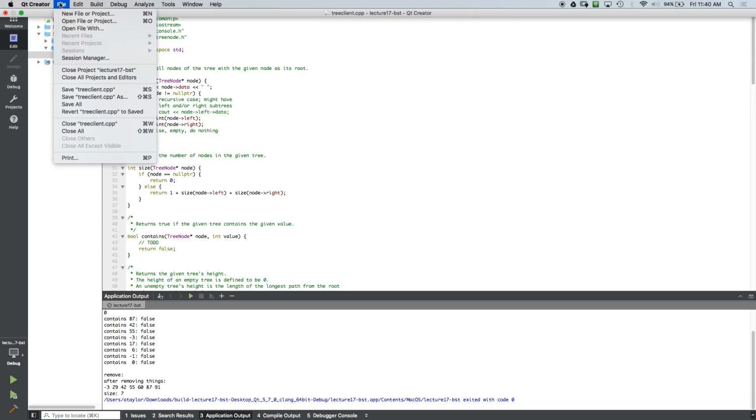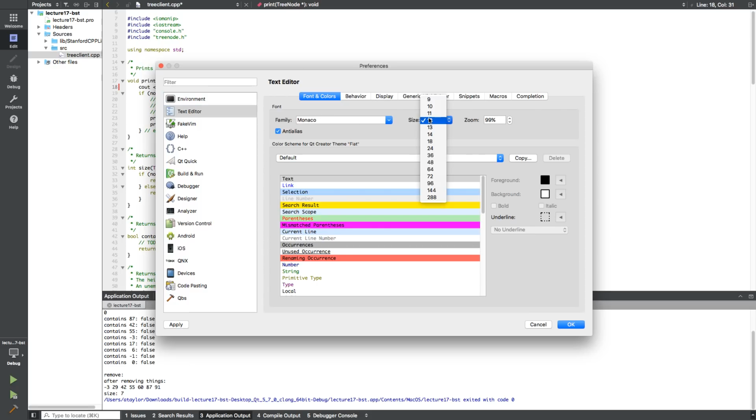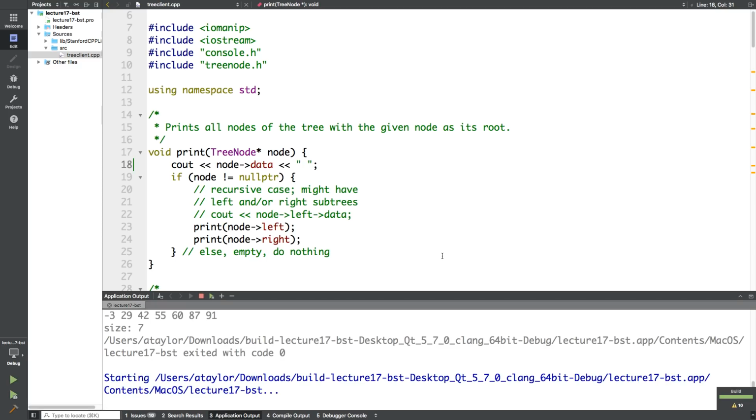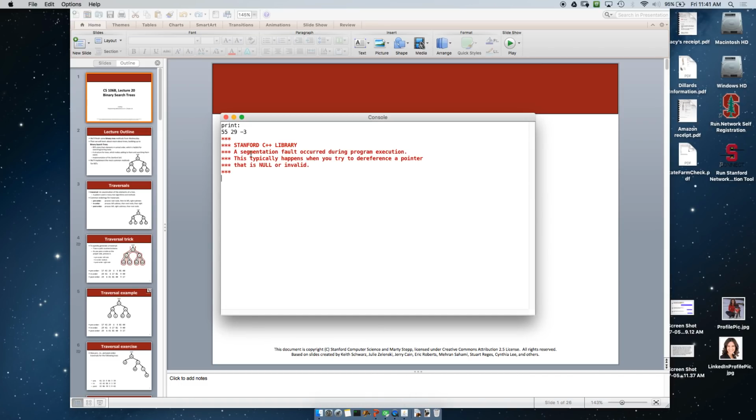So if we put it up here, then you're going to see, let me also just try to make this bigger. Hold on. Can you all see that better? So if we try running this, you'll see some ugly text that basically says that we crashed. It says a segmentation fault occurred during program execution. Basically what this means is you hit null, you didn't check for null, and you tried to dereference null.